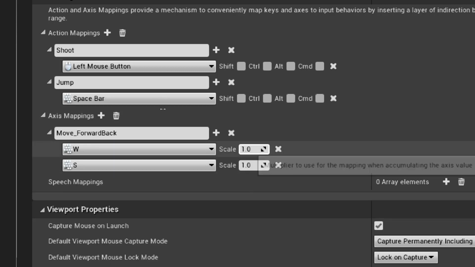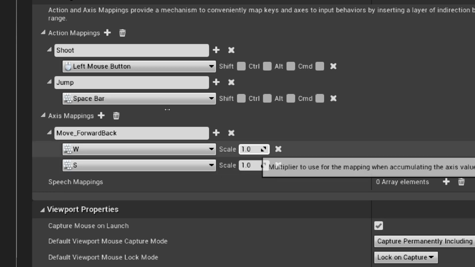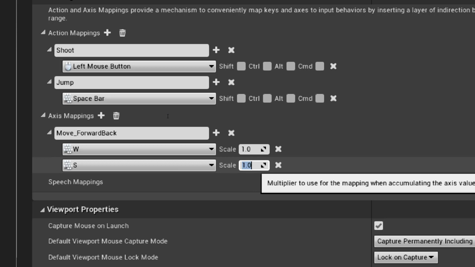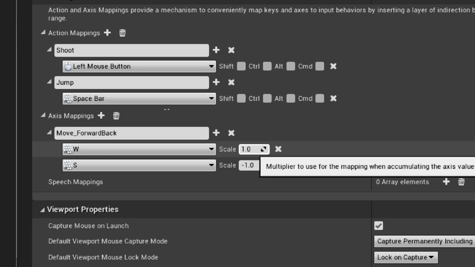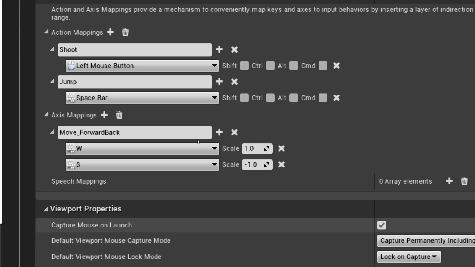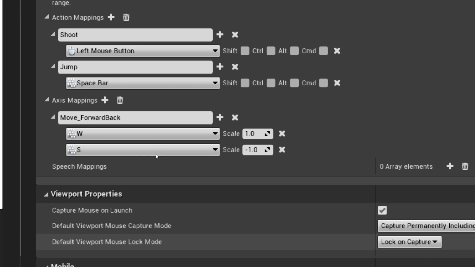So let's move over to the right hand side where we have the scale. And what we're going to do is set the W scale to 1 and the S scale to -1. And this basically means when we're moving along our x-axis, because remember the x-axis is forward, our player, whichever way they're looking, we're going to be moving towards their local x-axis. When they press W, that's moving forward, so we're going to be adding to that, whereas if they press S, they're moving backwards, so we're going to be subtracting from that.